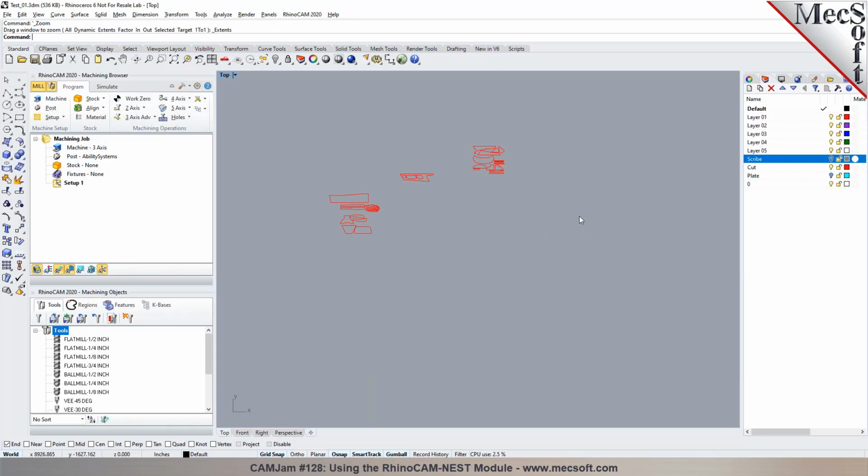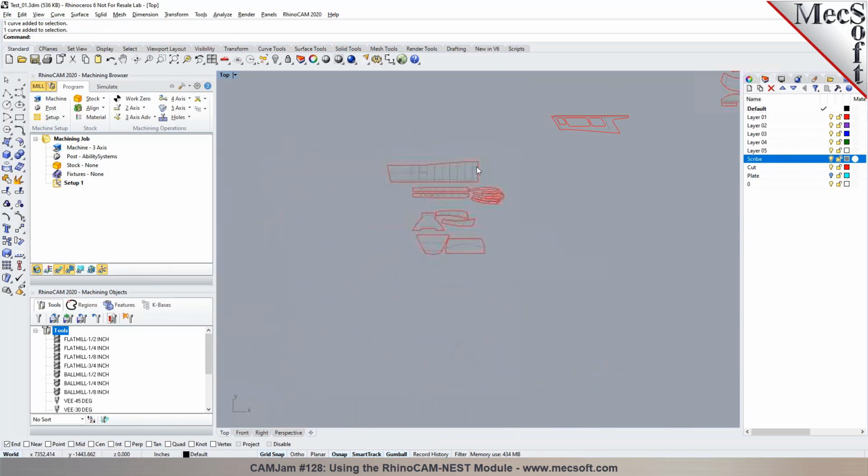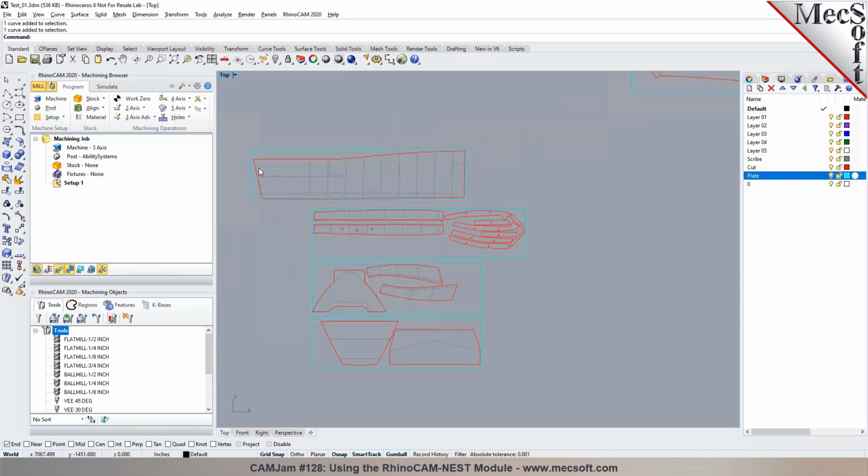Okay. All right. Yes. So let me go back and make these layers visible here. You had some inside scribe lines or maybe some markers in here, right? Yes. Okay. So here's what we're going to do now. We want to nest these into a sheet. So we need to know the sheet size. It looks like you had some rectangular shapes in here.